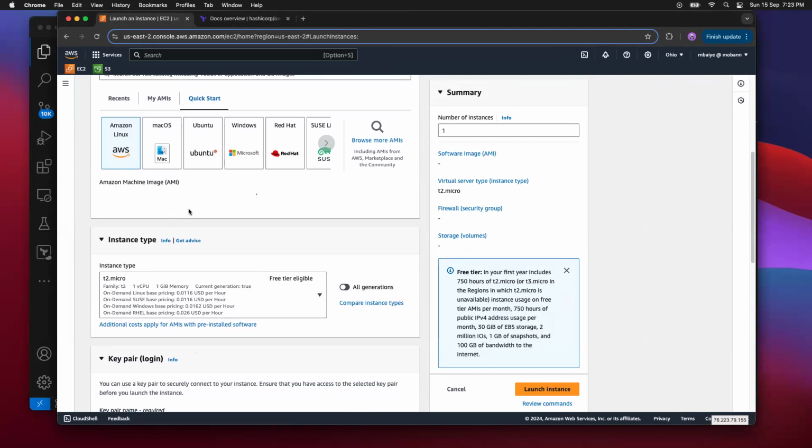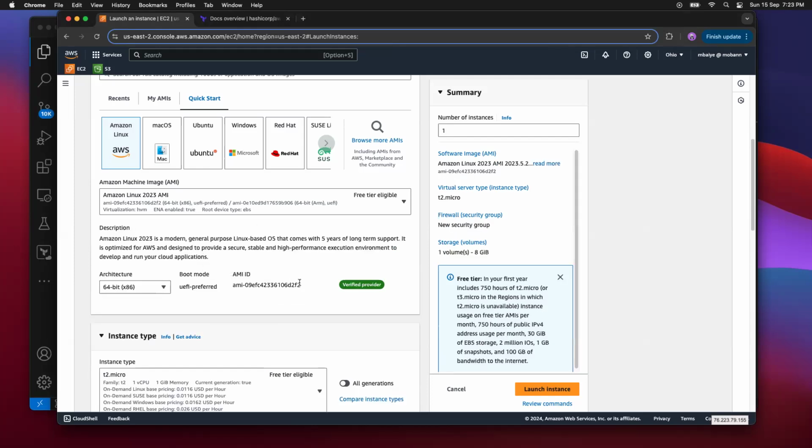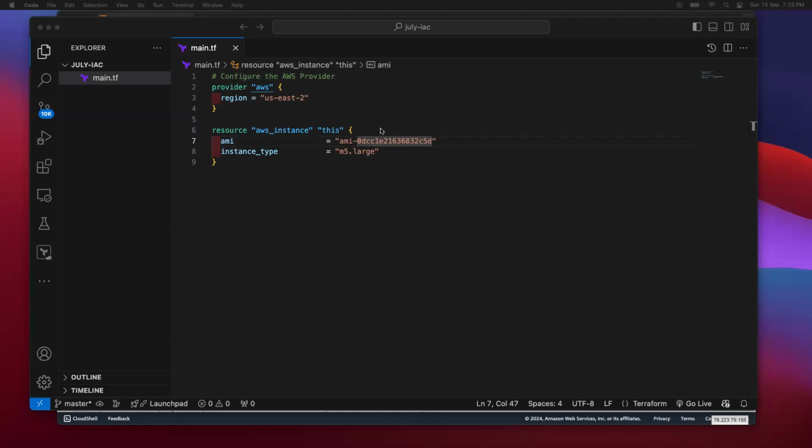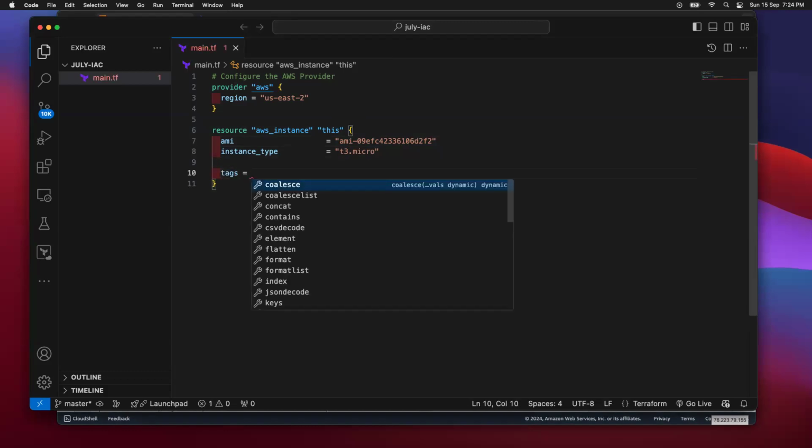Where is the AMI ID? Just taking its time. I'm not going to provision an M5 large. The micro is fine. What else do I need in here? Again, we can have multiple things in here, but I want to keep this really small.